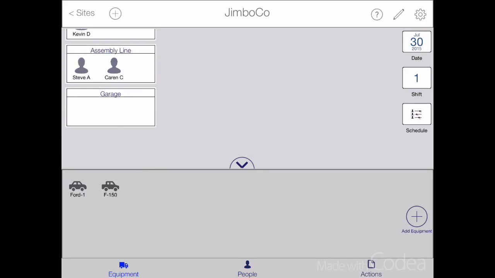Now let's go back over here to equipment. Let's take our cars, our Ford car and our F-150 truck, and we'll drop them in the garage. And let's put Junior here in charge of the garage. But in addition to having people just working in the garage, there's one more thing we can do. Let's take Barb here and put her actually driving that car. And let's put Darren in the truck.